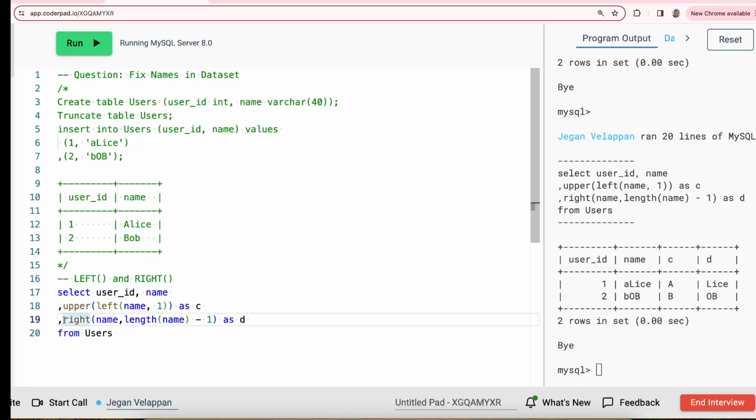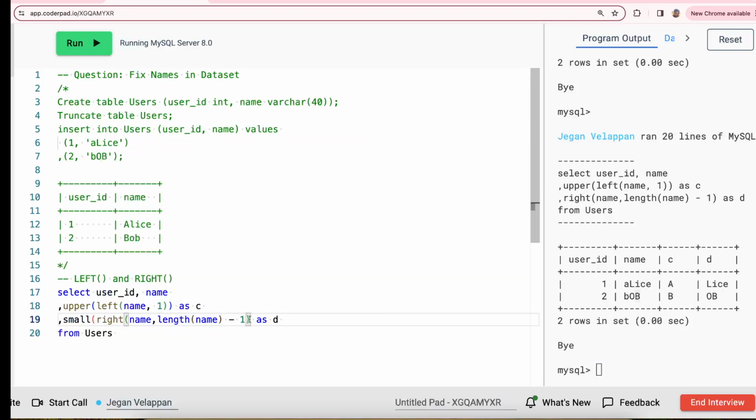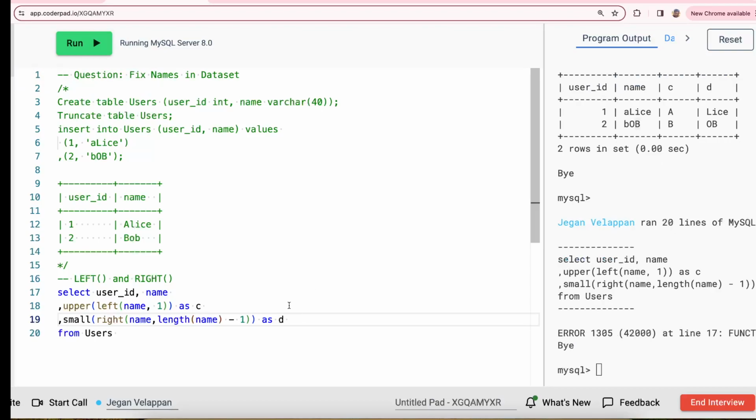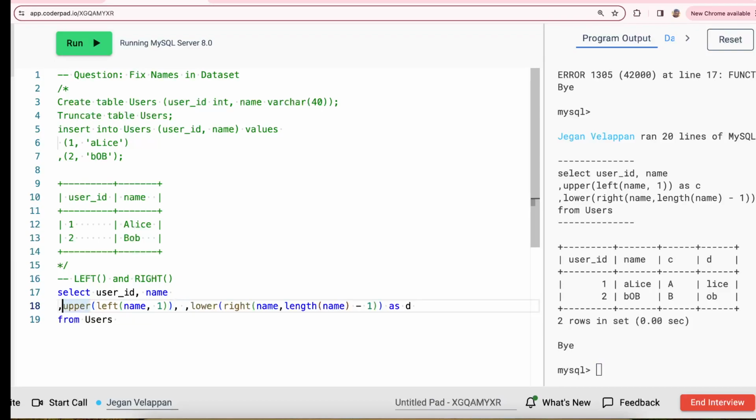If I want to make it small, I use the function lowercase. So if I run this, the last letters become lower. Now I have to concatenate both. Some databases allow the plus symbol, but in MySQL, it's not allowed. So you are going to use the concatenate function.